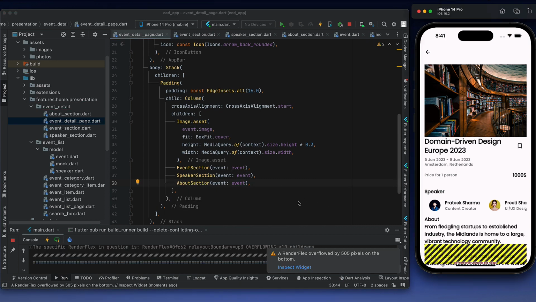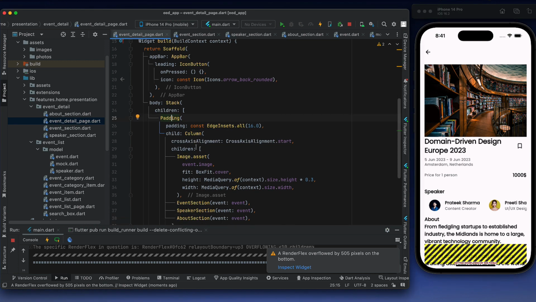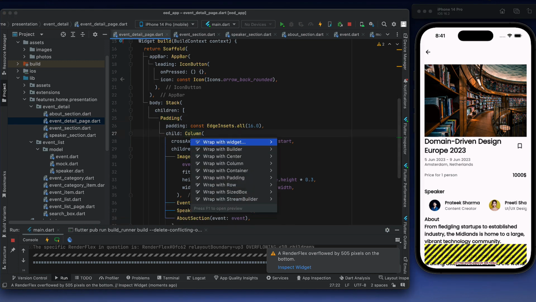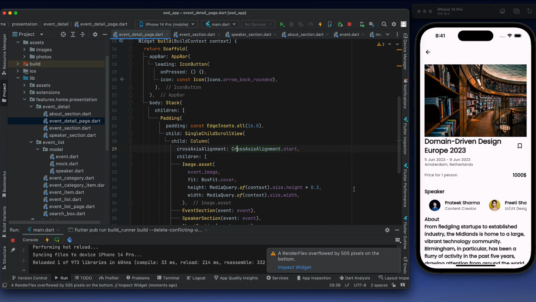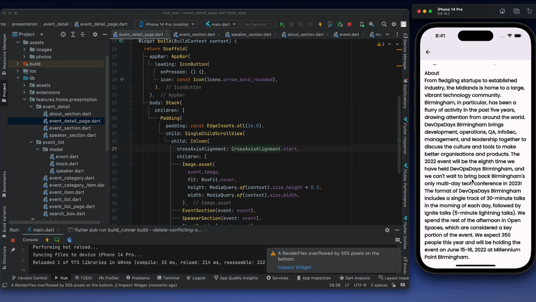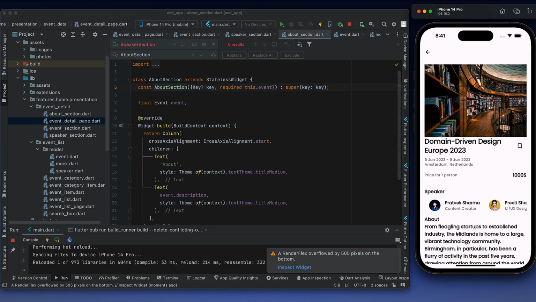So we have this problem, right? Why? Because again, this is not scrollable. So let's make it scrollable inside this padding. Let's wrap this in a single child scroll view and run it. So now we have this thing scrollable. Correct? Looks great. Of course, we need to change the way this gap is there.